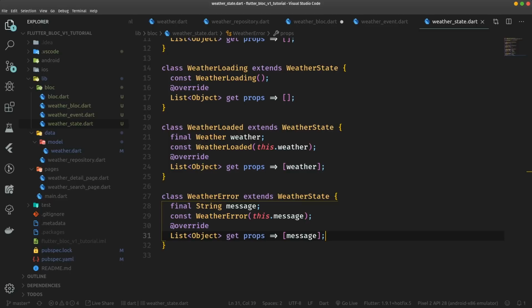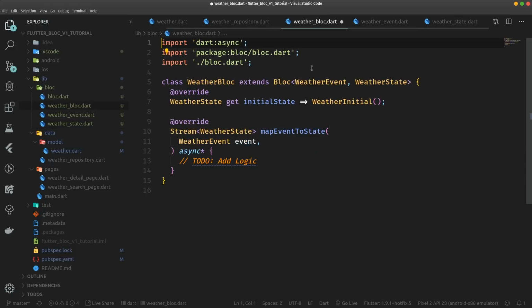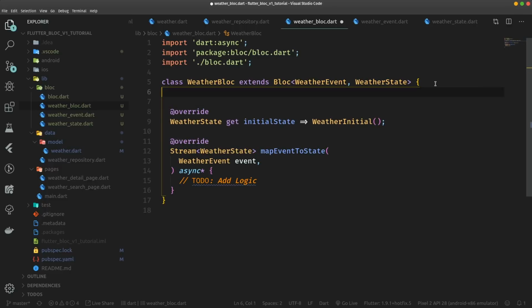Formally, this part is known as the business logic. And in the case of our weather app, we're going to simply fetch data from the weather repository. So let's go into the weather block class, and to fetch data from the repository, we need to add it as a field of the block.